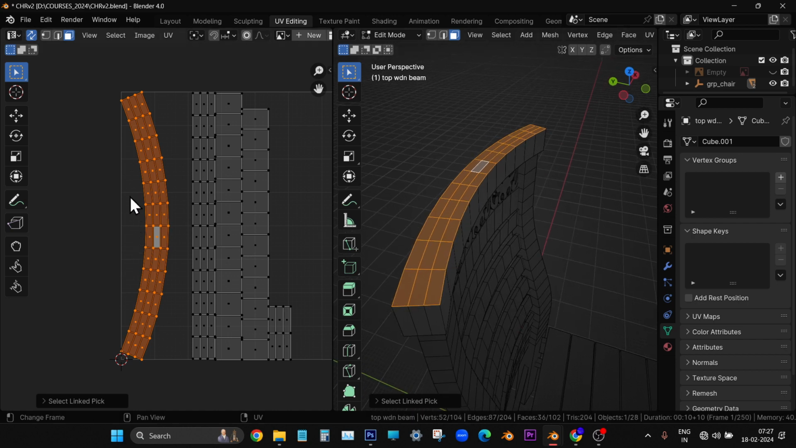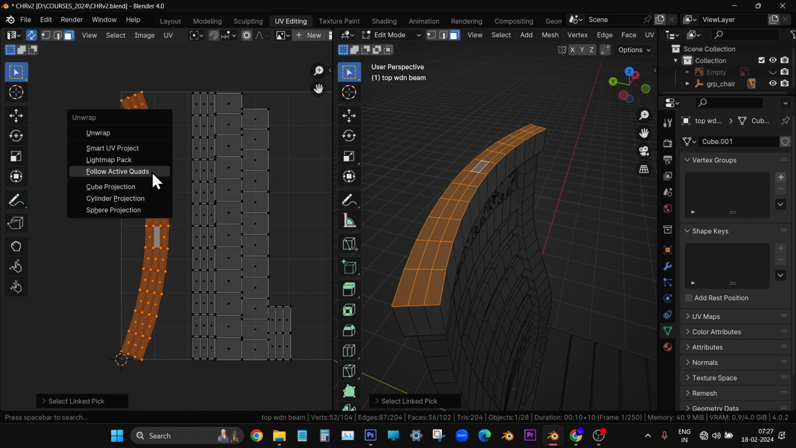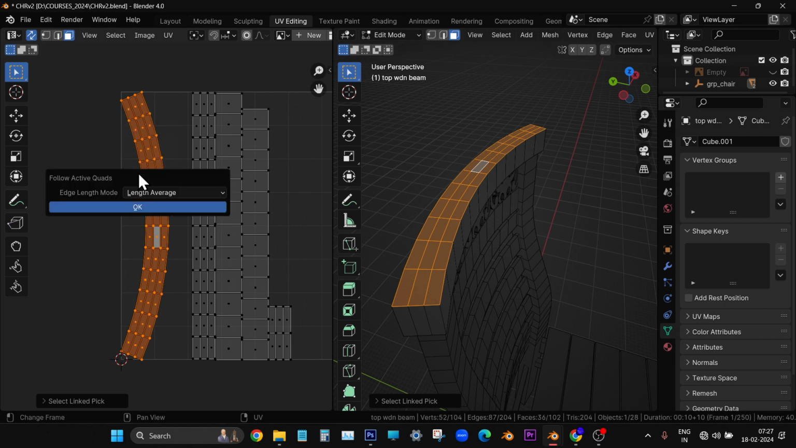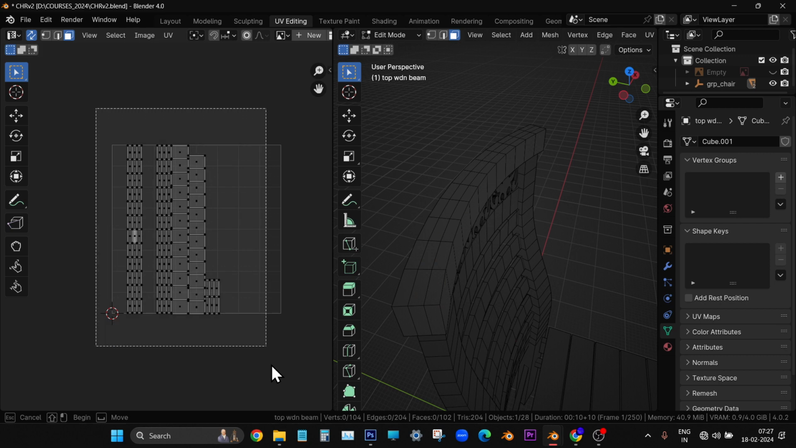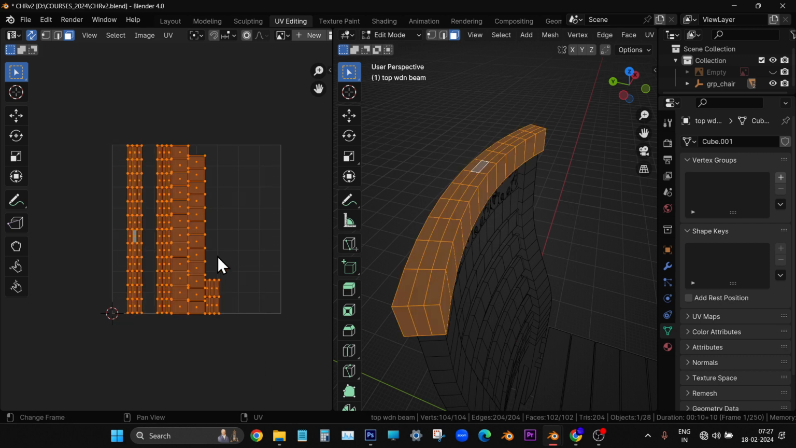Now I'll press U on the keyboard, keeping my cursor inside the UV editor panel. Press Follow Active Quads, Length Average mode. Okay, now it has become straight. This will make our work very easy. We just have to apply a wood texture which is square in shape, that is, its X and Y dimensions should be equal if you open it in Photoshop. Then once we apply that texture to this object, it will fit perfectly.